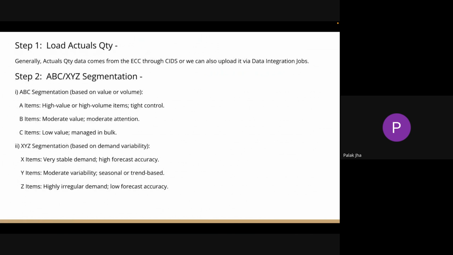The first step is loading the actual quantity, or loading the transactional data. Generally, the transactional data and the actual quantity come from the ECC, and it is extracted using the CIDS into the IBP system, or it can also be uploaded manually using the data integration jobs. The second step is ABC XYZ segmentation.